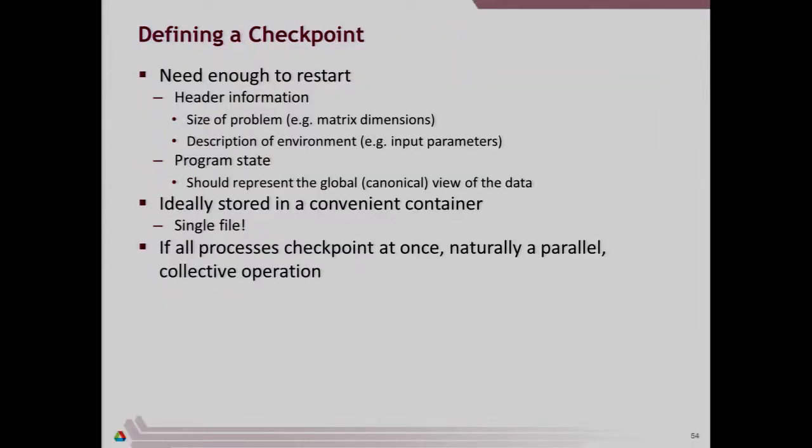Okay, so we're going to look at checkpoint. So we need enough to restart, right? That's pretty clear. So usually it's helpful to add some information in there that sanity checks. So say, for example, the size of the problem, right? That might be a good thing to capture. Maybe the input parameters, that might be a good thing to capture, particularly if it's going to be some time before you come back to this, just to make sure that you are starting what you thought you were starting.